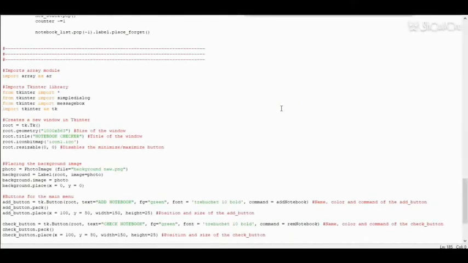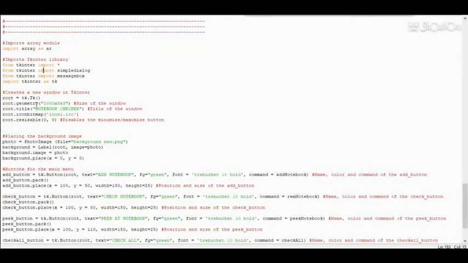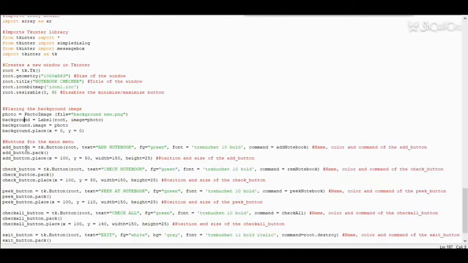This one. Now this part shows the main program with GUI. First, we import the array module, this one, and also the tkinter module, and some of its functions such as simpledialog and messagebox. After that, we're going to create a new window with size, title, icon, and this code that disables the minimize and maximize button. Next, we place the background image. This one is for the PNG file of the background image. Yep, that's the X and Y coordinate of it.